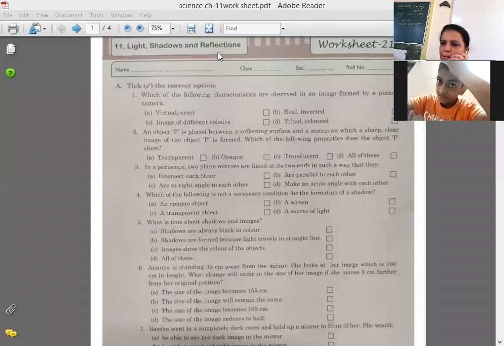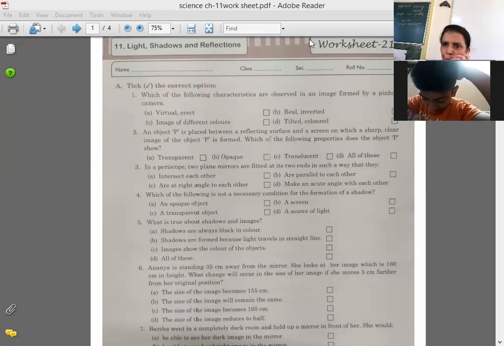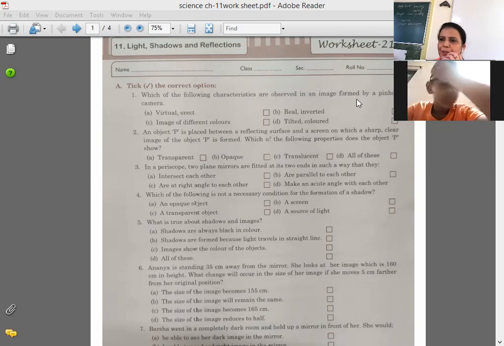Today we are going to discuss the NCERT workbook, chapter number 11, worksheet number 12. Kindly open your books, everyone, so that we can continue with it. Your question number 1 is MCQs. Which of the following characteristics are observed in an image formed by a pinhole camera?